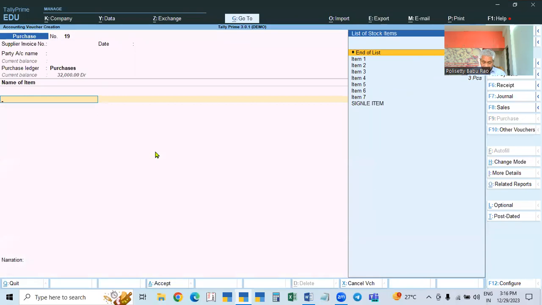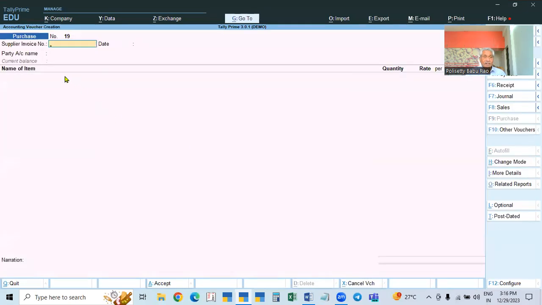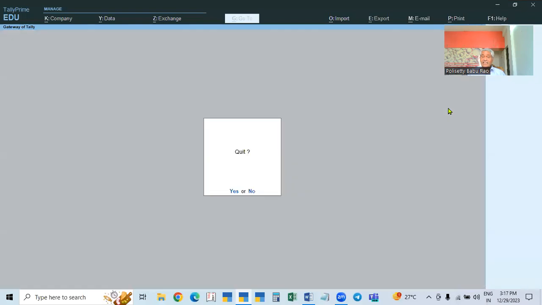So in that case, what do we have to do? We have to go to F12, then select common ledger. We make it no. Then it will not come. And when you are entering the stock items, then it will ask you the ledger. Here, it's not asking. This is only one. Here, it will ask for each item, what is the rate of that one. That is the ledger. So for one stock, purchase 5%, purchase 12%, like that, you will select the ledgers.